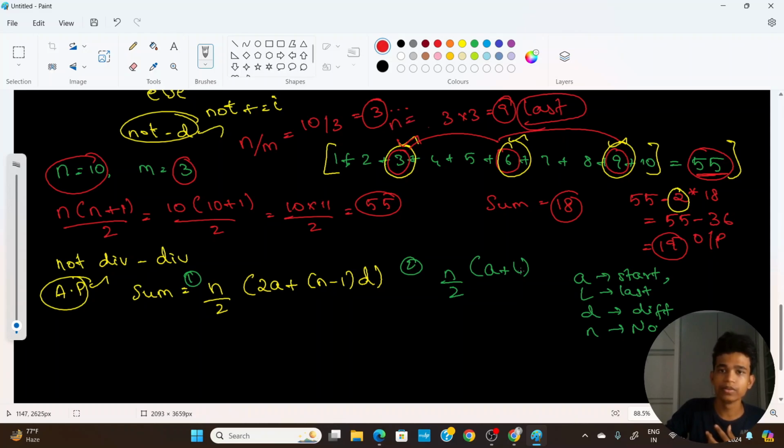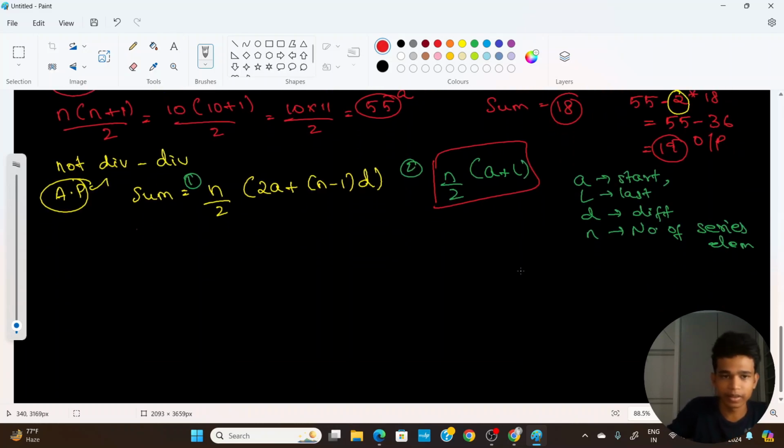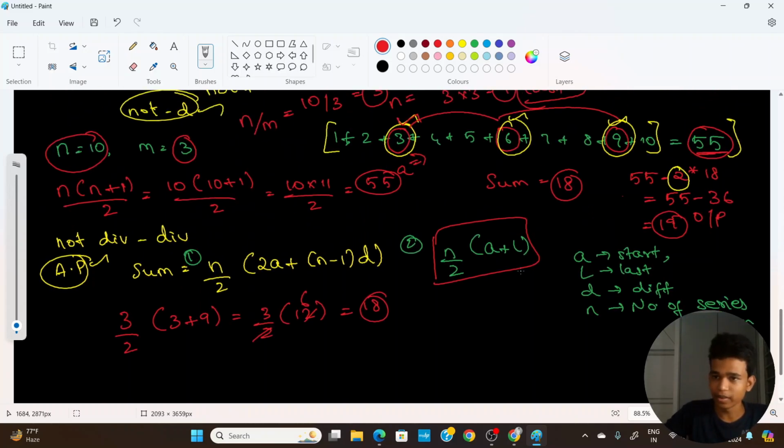I got the n value, and I got the a value. A value is 3, right? So can I apply this formula? If I apply it, 3 by 2 into the first value, which is 3, plus the last value, which is 9. So 3 by 2 into 12 is equal to 6 into 3, and it is 18. We got 18. We already found this 55, and I told you why we are using this 2. Now we got this 18 also. So we got the answer.